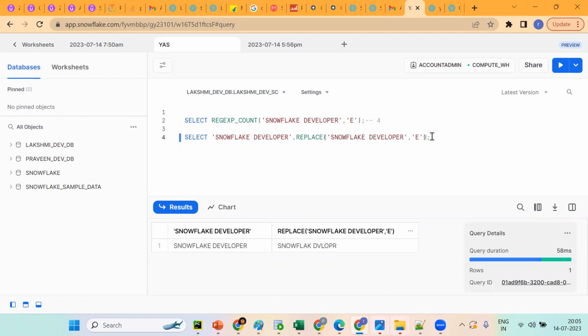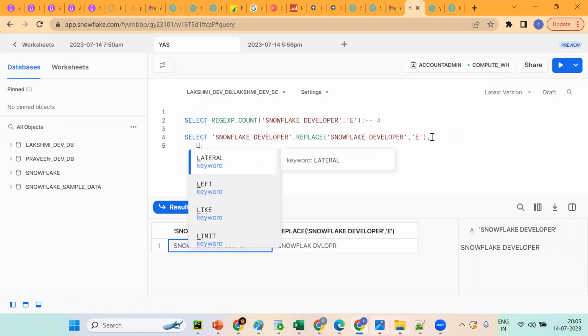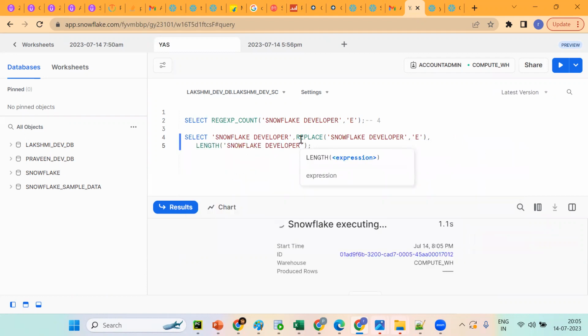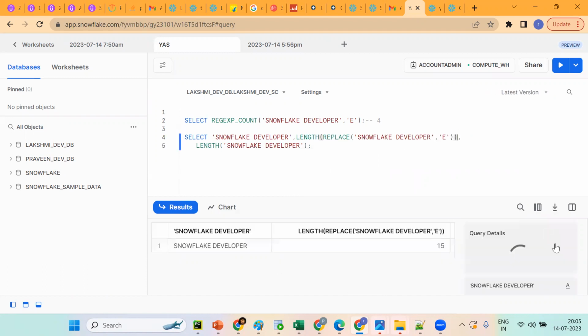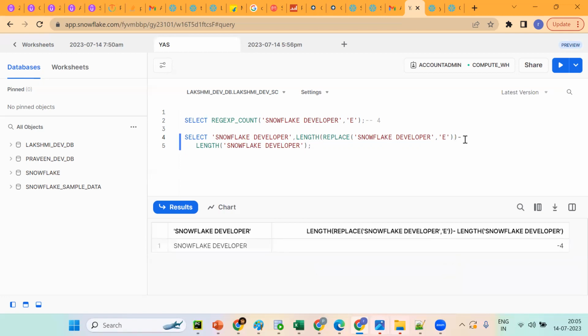Now tell me how to find the total length. I want to find the length of this string. We should go for which function? Which string function? Length. So length of the same thing. I want to find the length of this thing. See this thing, you need to debug. So 15 minus 19, what will happen? It will give 4.